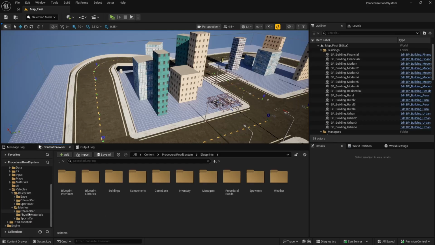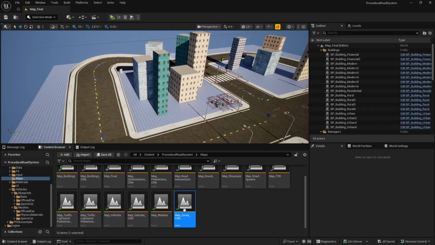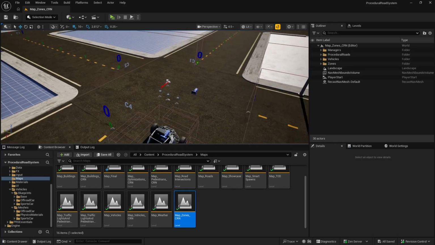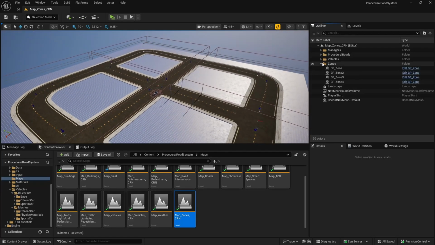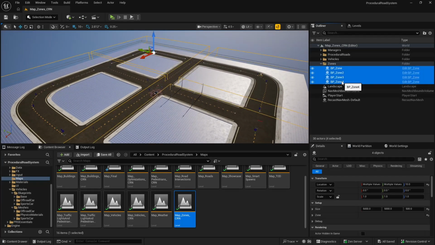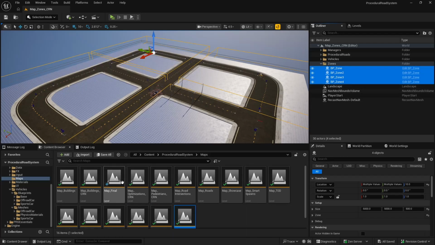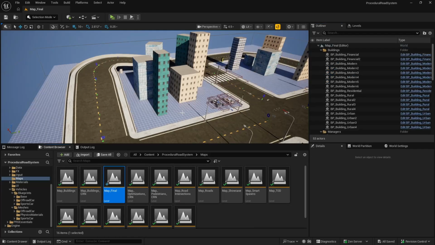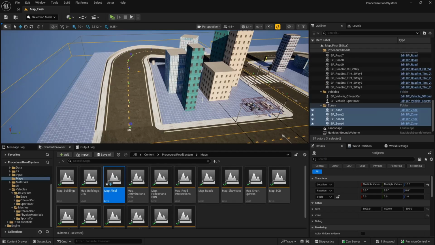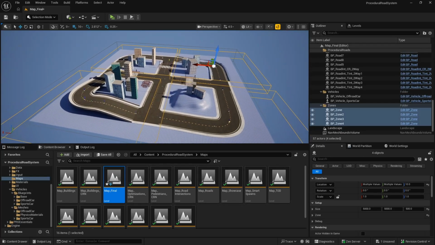How can we do that? Maybe we can go to the zones map, zones CRN, and there we can simply copy these zones. So I'm going to take a copy, go to the final map, and simply paste here. You can see all those zones are now placed.